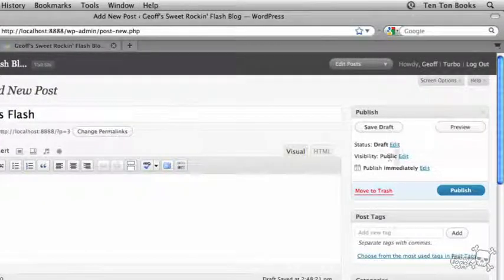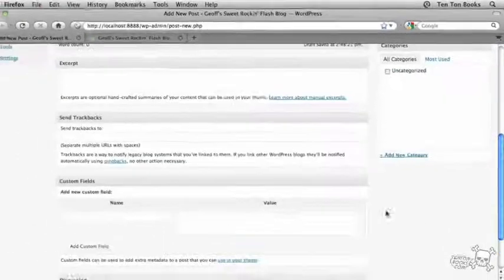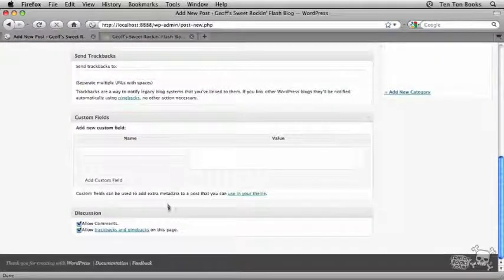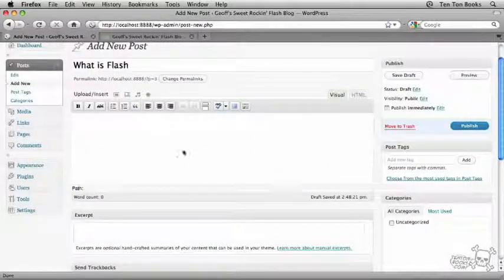Okay, and then over on the right-hand side, we have some publish options. We'll talk about these publish options. We have post tags. We'll get into tags. We'll get into categories. And then below all of that, we have excerpts. We have trackbacks and pingbacks as well. We'll talk about that, custom fields, and then some discussion options. So we'll get into all the finicky stuff in just a bit.